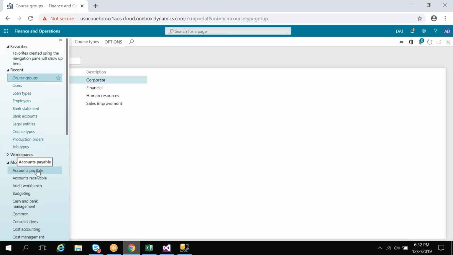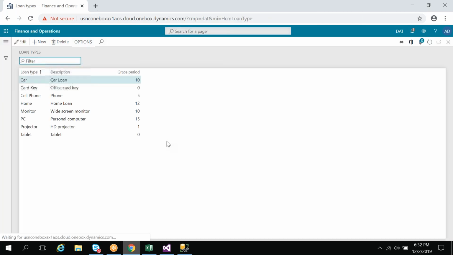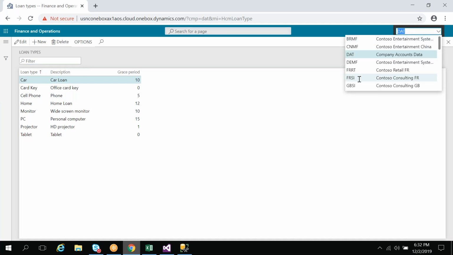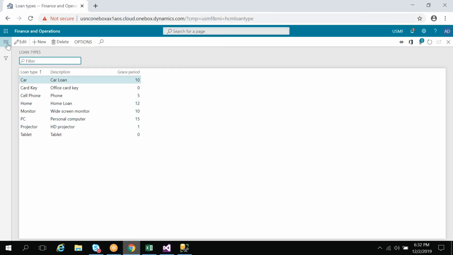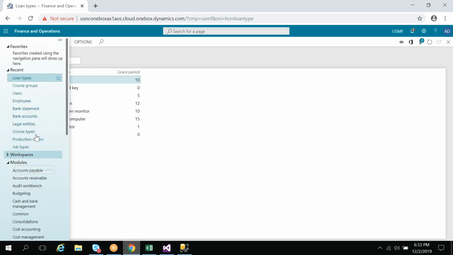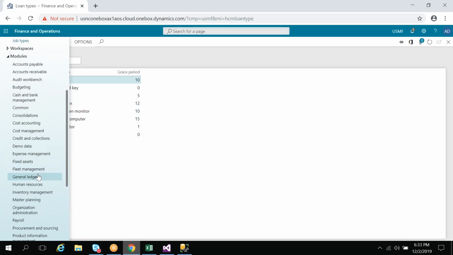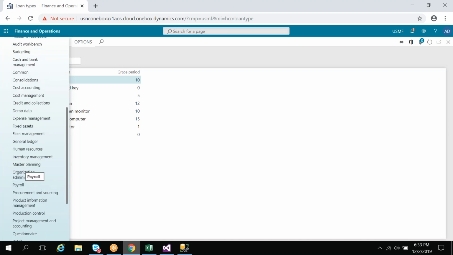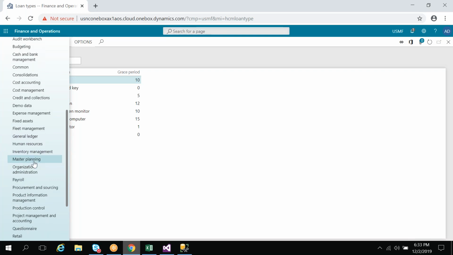I'll tell you about that in the next class. For example, I just opened loan types. Here we have 4 loans. I think this is also relevant to company name. Let me open the USMF company. Same. It is not dependent on the company. For example, I just want to show one small thing. There is a data area ID column. Data area ID.